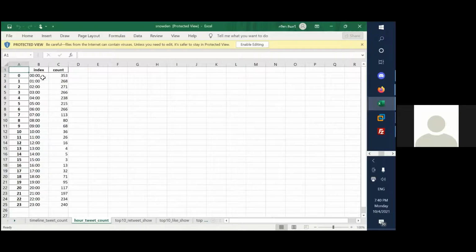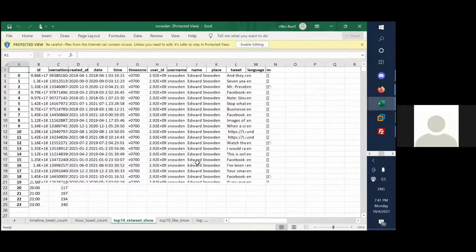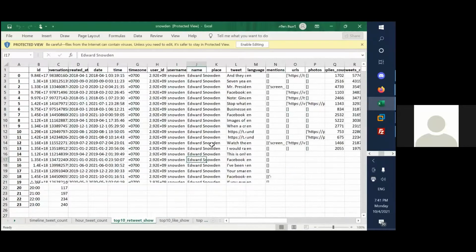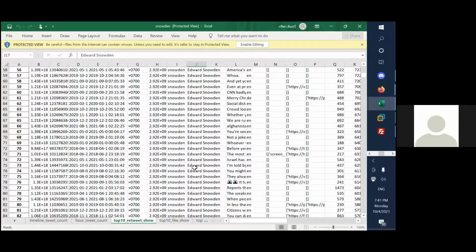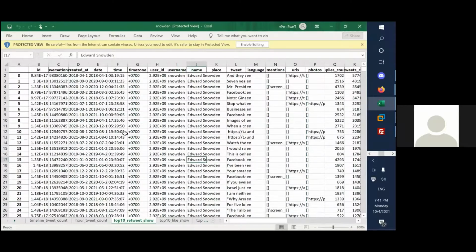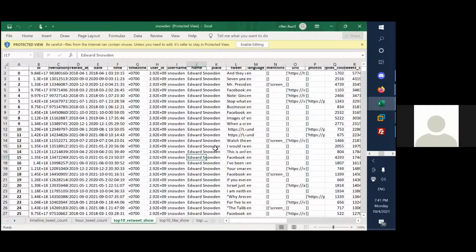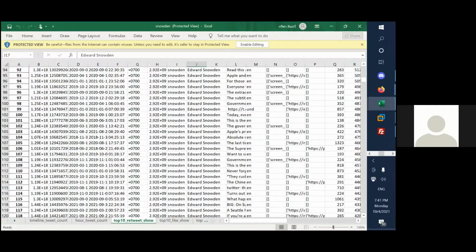Next is the time that we show in the graph. Next, we show the top 10 a little bit. There is more information actually in this sheet, in the user's timeline.